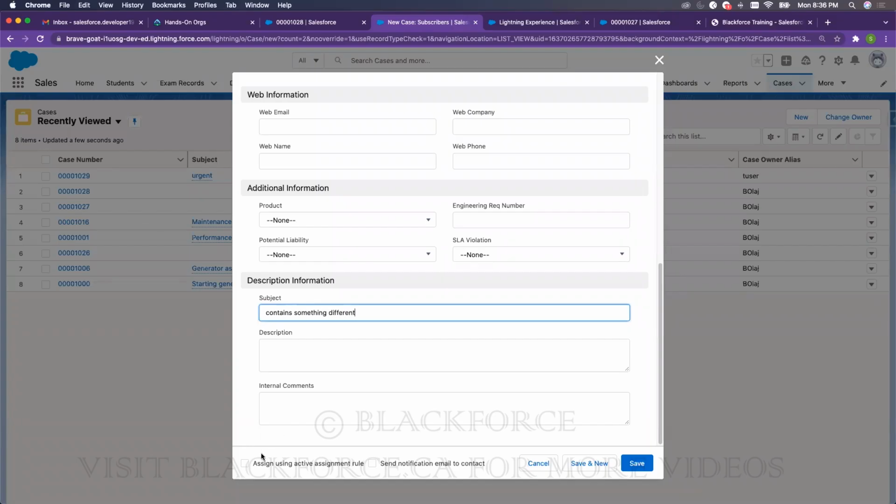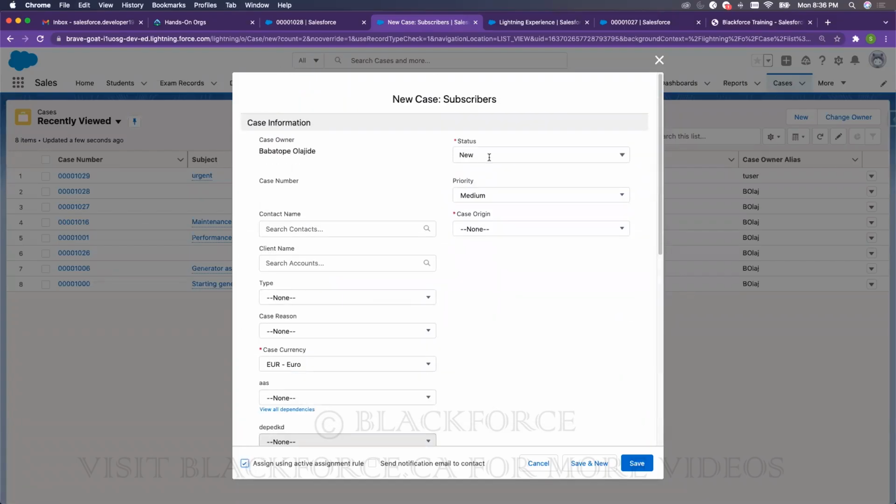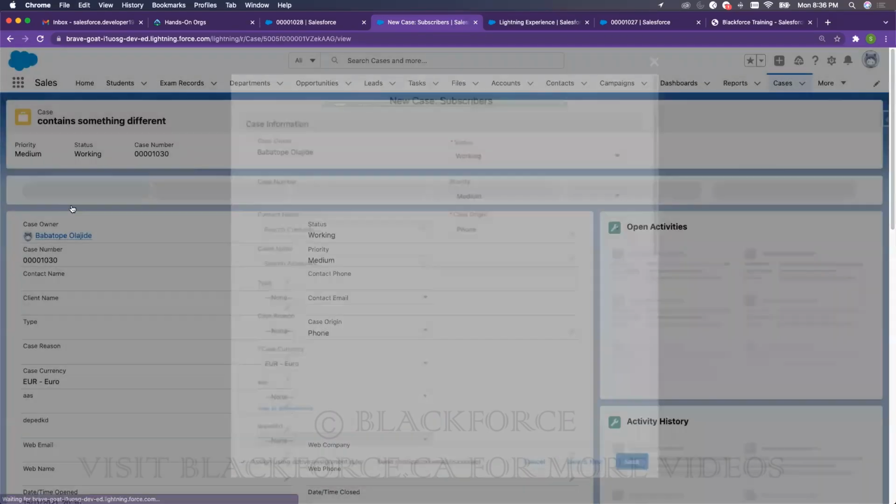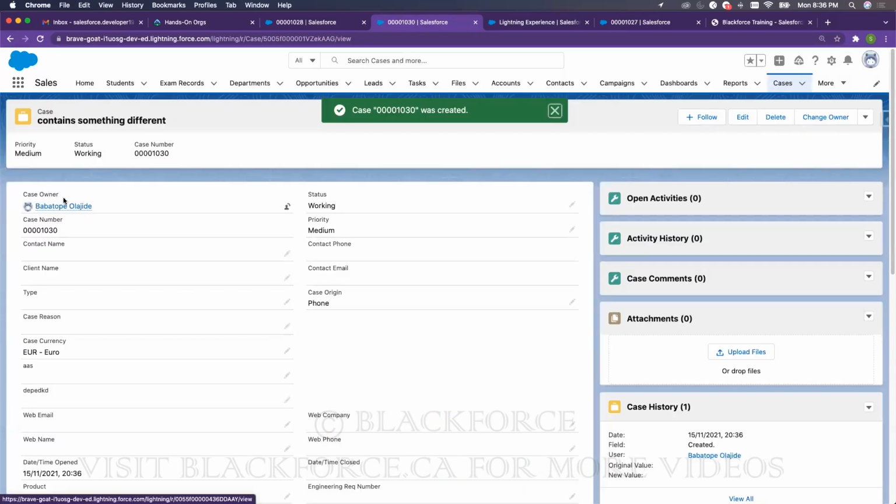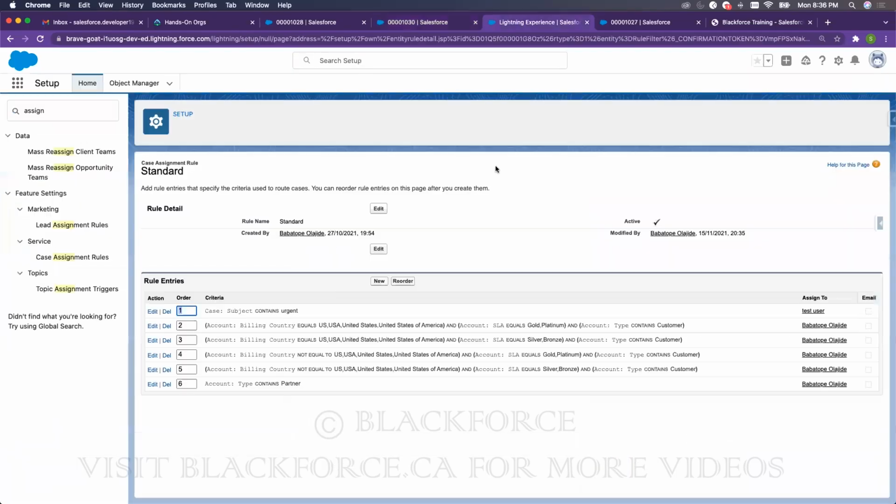Even if I click active assignment rule, it shouldn't assign to test user. It should assign to the person that is creating the case, okay? So that's the difference between activating the assignment rule and checking that box. But more importantly, the reason why it works is because the subject contains urgent, okay? So that's case assignment rule.